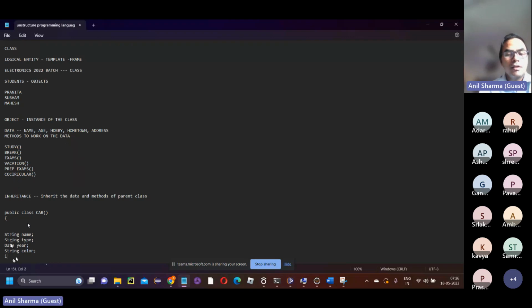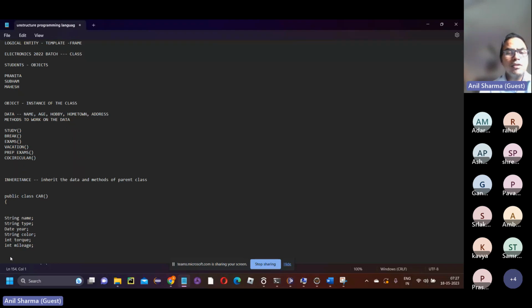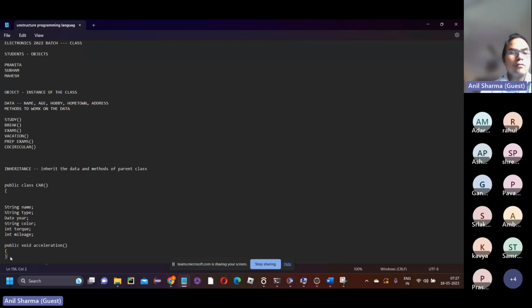Then integer, we'll say torque, right? Nowadays people are more worried about how much torque they have. 120 is the torque, right? What is my integer? What is my x? This one, mileage, right? So these all are the data being held. And now we'll have methods also, right? So void, we'll say public void acceleration, right? This is the method, one of the methods.